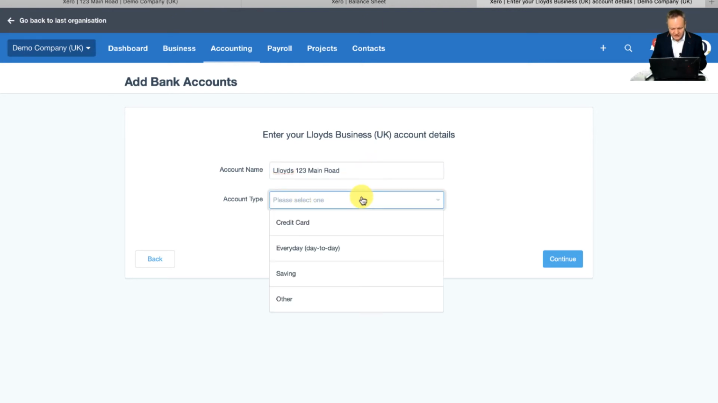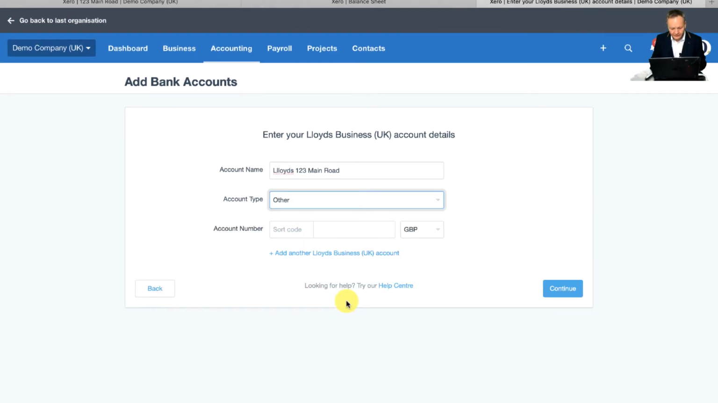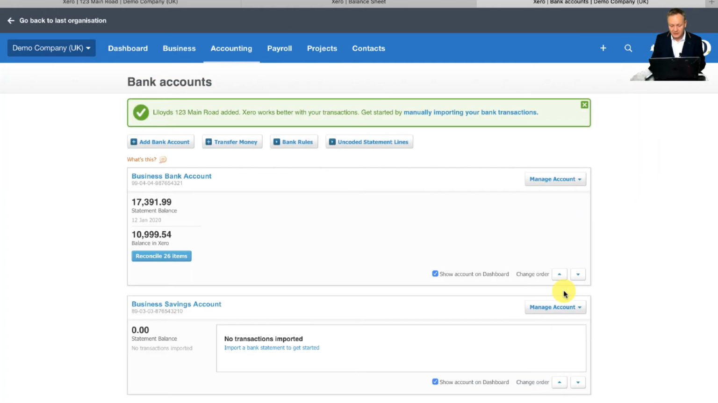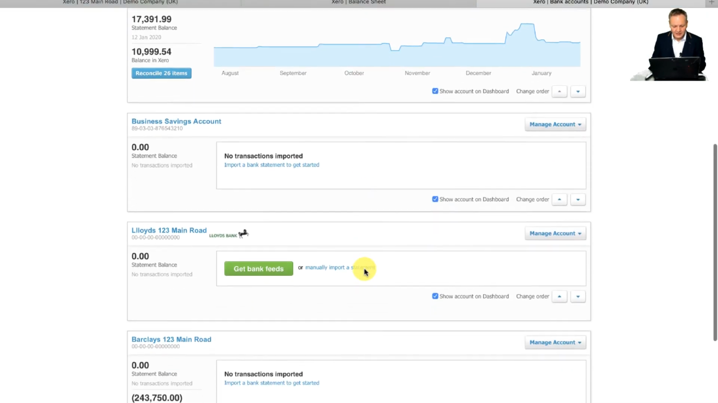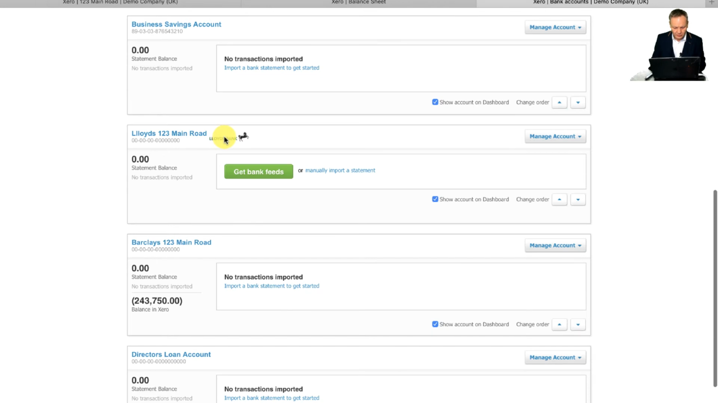And what we're going to do is account type, we're going to call this other. And then sort code, we'll put in just dummy details, as you can see here. Now again, you can enter real bank account details if you wanted to. I'm just going to create dummies because this is just an example. I have now created an account 123 Lloyds, as you can see there.